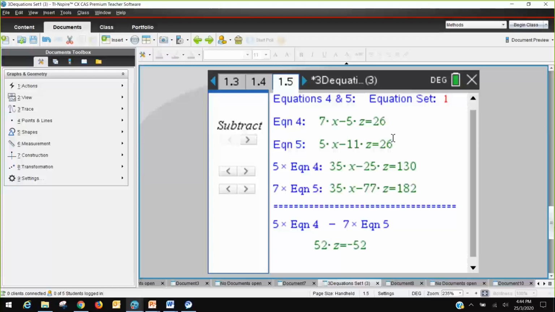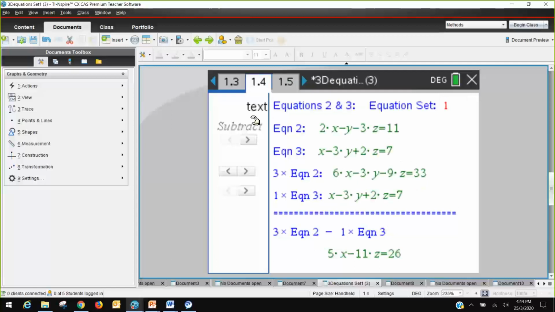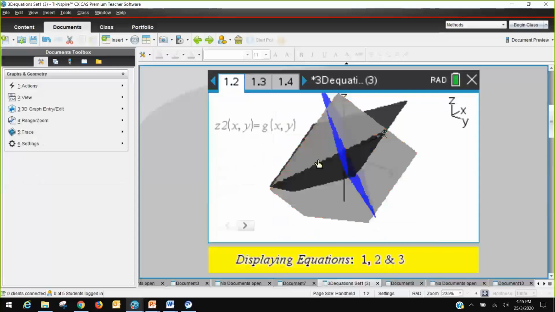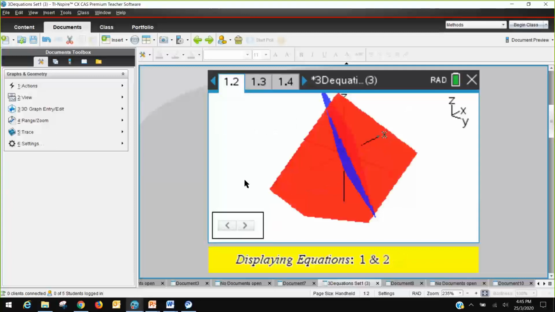And now I can get my solution that z equals -1. Then I could go back to the previous page and try and figure out what x is and then what y is and so on. Or at any point, once I've got these equations like 5x minus 11z equals 26, I could graph that back on this page and see that it's a line, that line that's the intersection of those 2 planes.